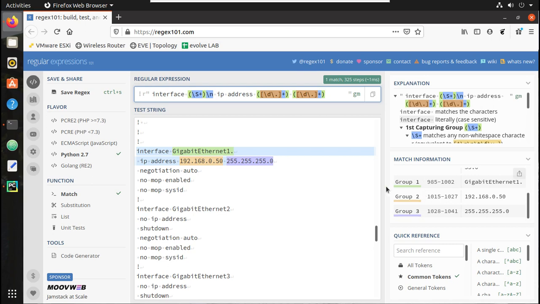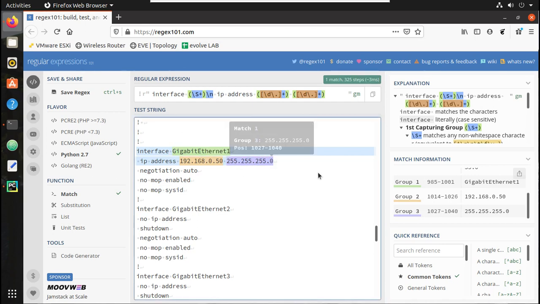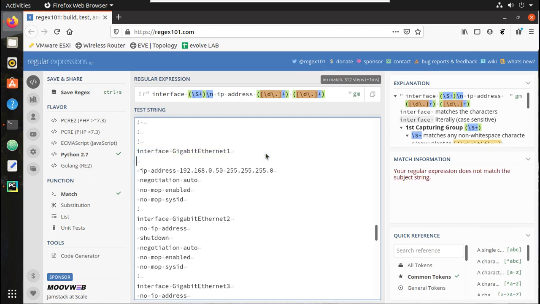Here you should be able to see 3 groups. So in group 1, I'm getting the interface, group 2 is having the IP address, and group 3 is having the subnet mask. But here imagine if I'm having a description, you can see it is not matching.